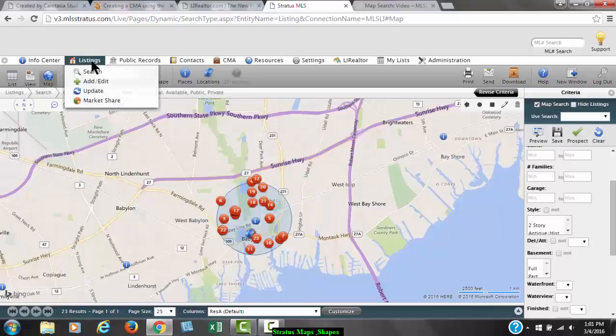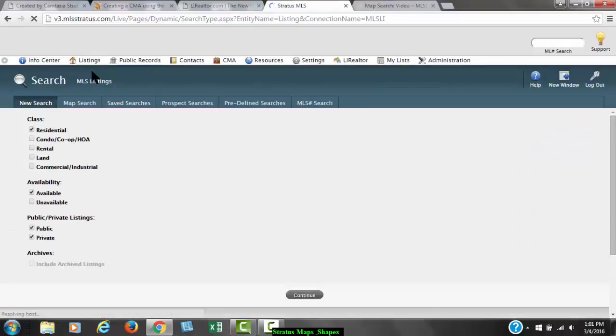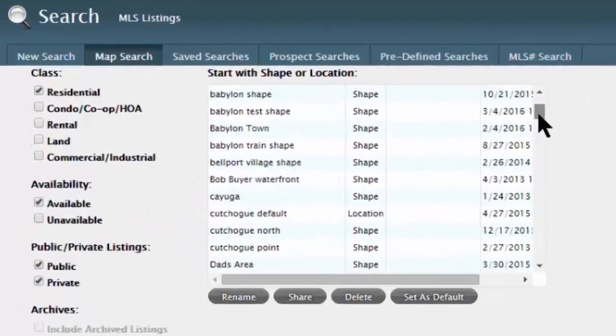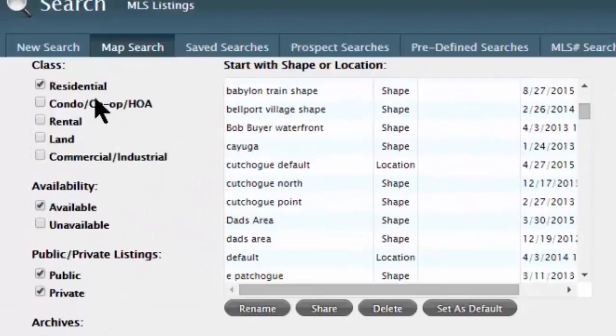Another place they're located is if I go to listings and search and start over in map search, all of my shapes are here. So if I want to search any of these shapes for condos or maybe solds or rentals, I can search for them, and it always will stay updated.